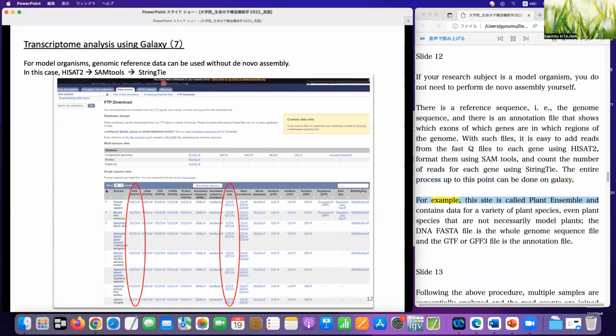For example, this site is called Plant Ensembl and contains data for a variety of plant species, even plant species that are not necessarily model plants. The DNA FASTA file is the whole genome sequence file and the GTF or GFF3 file is the annotation file.